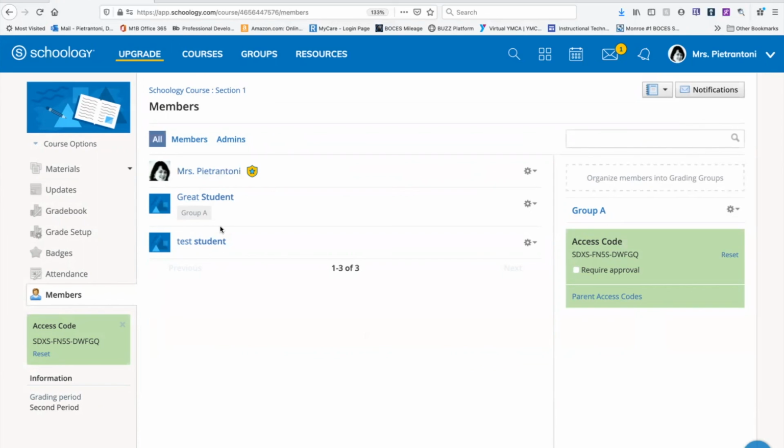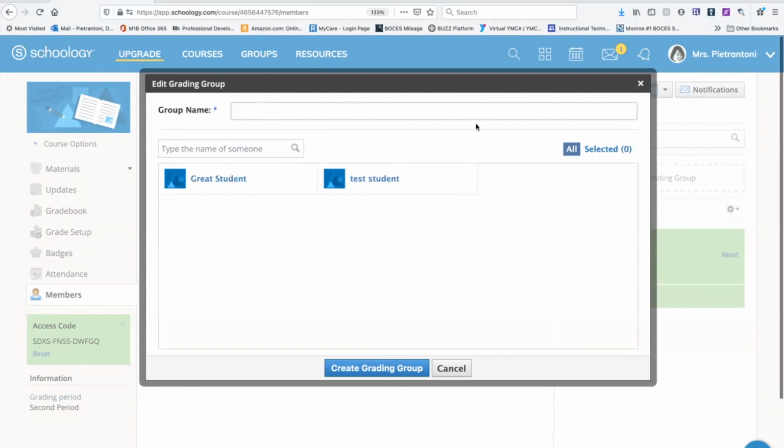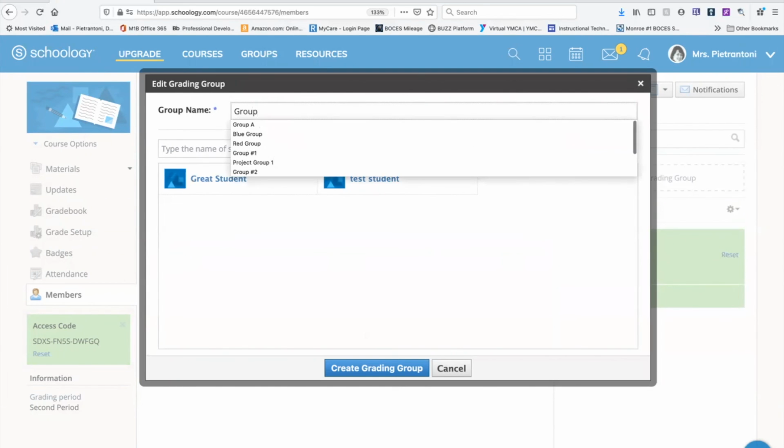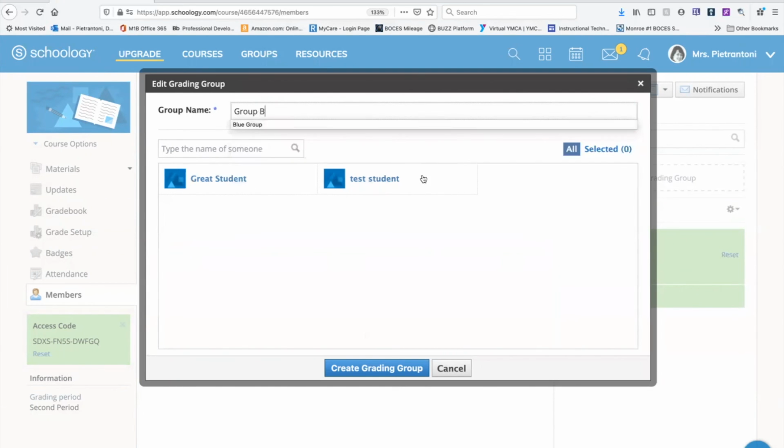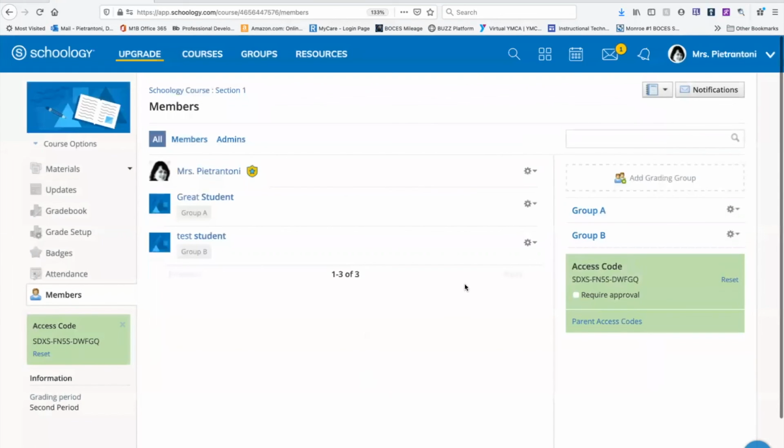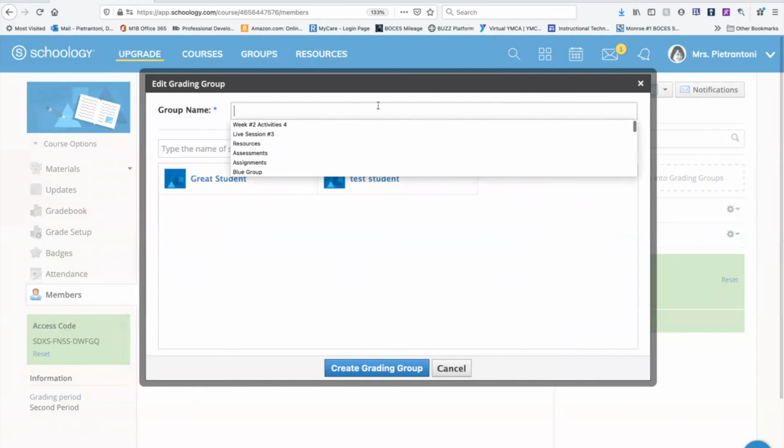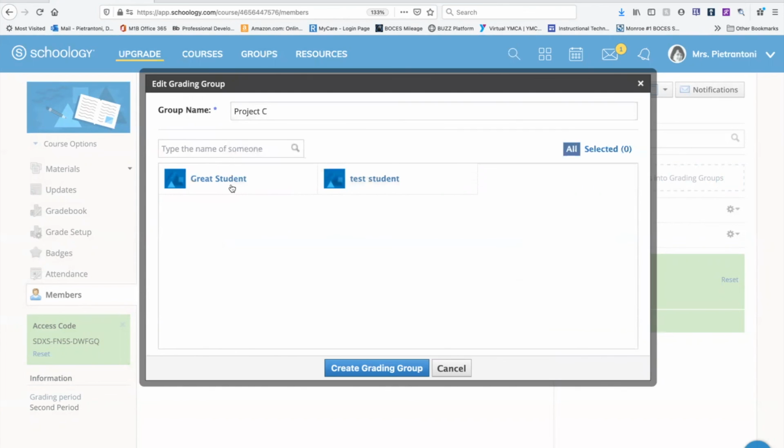And this allows me, when I create an assignment, to assign this assignment to a specific group, or I can assign it to an individual student. But it's a nice feature because I can definitely differentiate with my students. I'm just going to create a couple more groups here so you can see the process, and you'll see that the groups do show up. And then for project C, I'm going to enroll both my students.